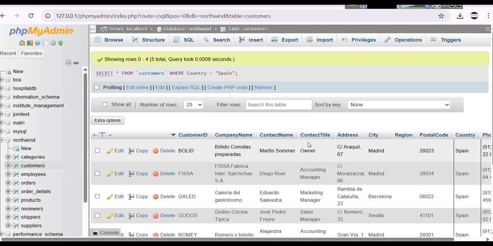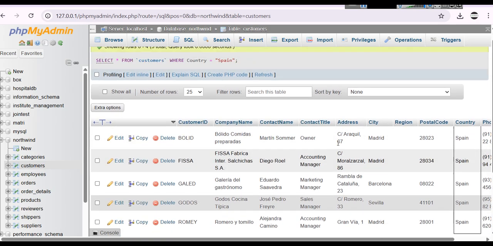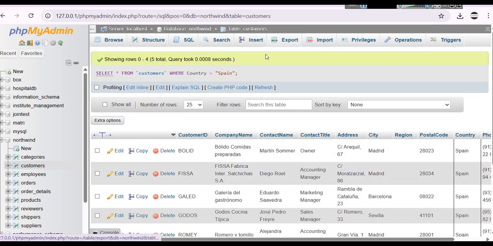If someone asks you how many customers are there in Spain, and to tell the names of those customers, you will say, see this. You can export this also. Once you have written something, you can export the data. We will see all of that, okay? And this is an important tool.